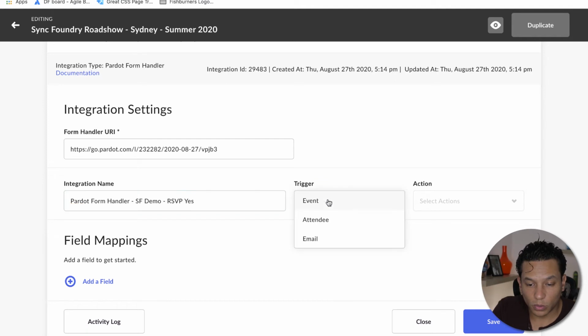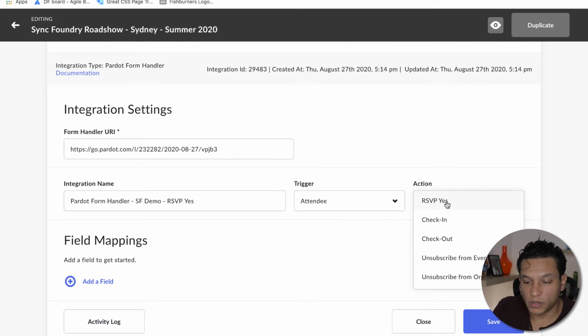For the trigger, we're going to select Attendee. And for the action, we're going to choose RSVPs. Make sure you only choose RSVPs. This is actually a multi-select, so choose that carefully.